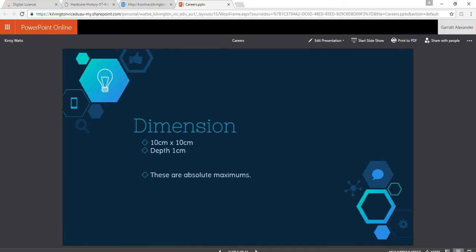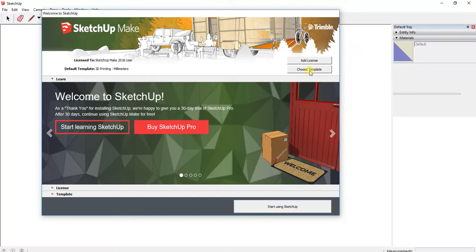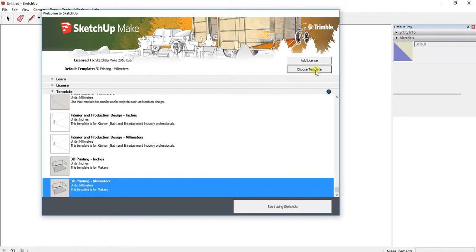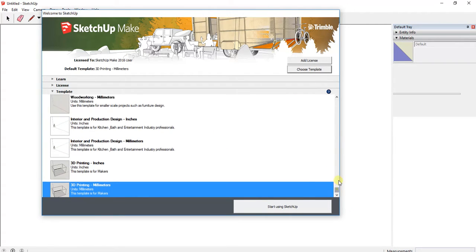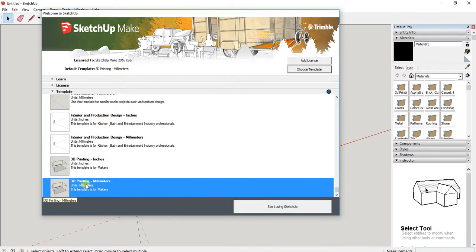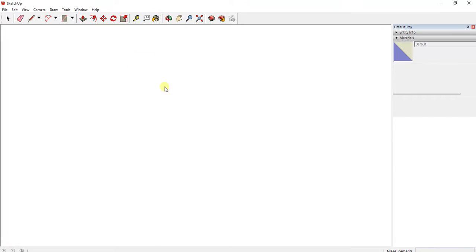Okay, so when we're doing our Google SketchUp here, we want to make sure that we've got the template that allows us to work in centimeters or millimeters. So what we need to do is click Choose Template when we first open up the program, and yours will be default at the top. You need to scroll all the way down and find the 3D printing millimeters template. So all our measurements will be in millimeters, which makes it nice and easy for us to sketch up. So I'm going to click the Start Using SketchUp here, and we've got our 3D template, as you were.